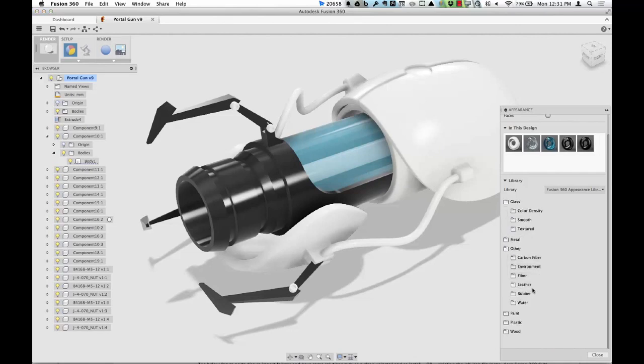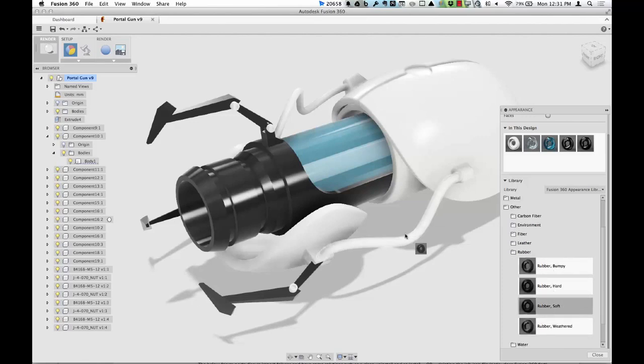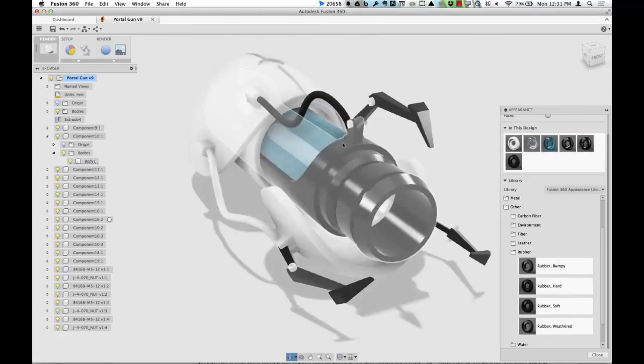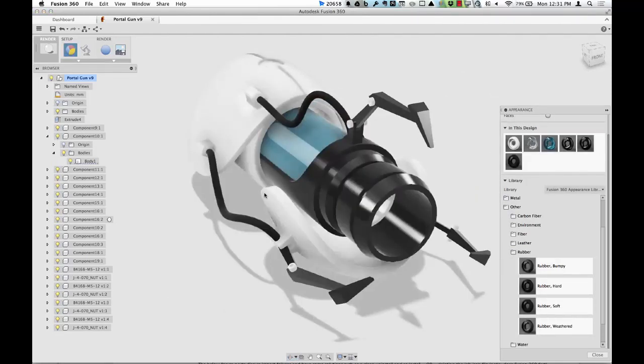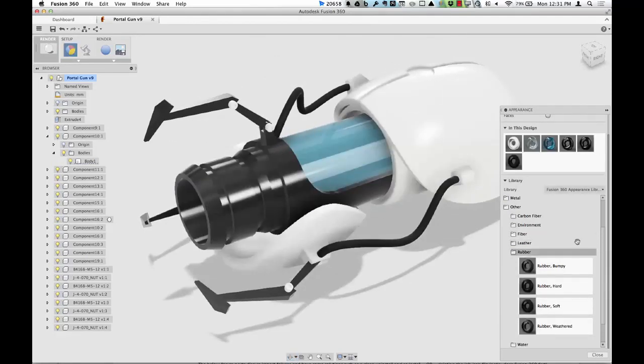So we'll go to other. I'm going to go to rubber and just put a soft rubber material on each of these. These are all individual components. They're all slightly different. So we'll apply that on there.